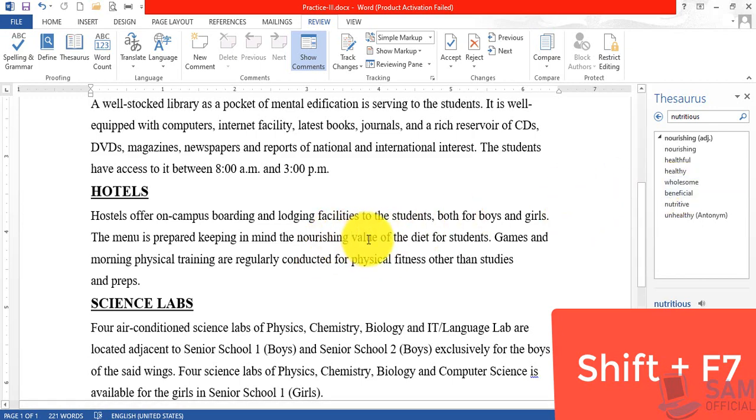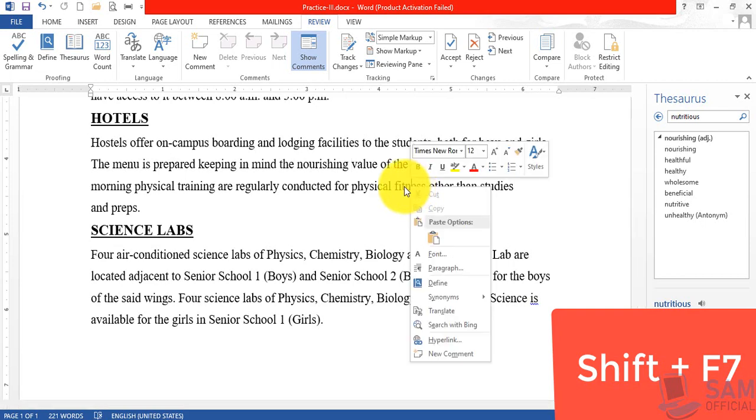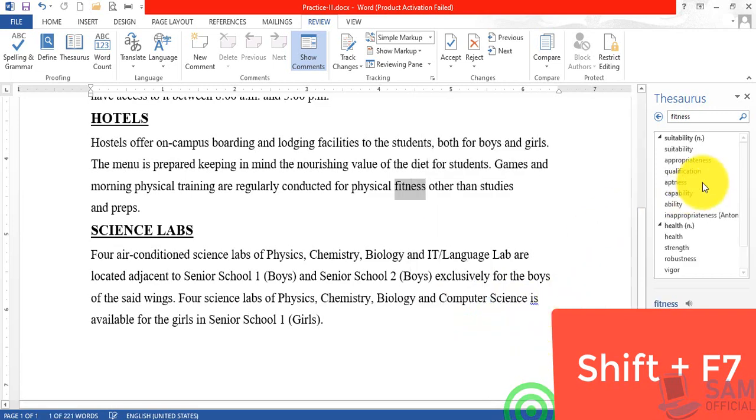Moreover, let's click any other word, the fitness. So just right click and from the synonyms go to the thesaurus. Again we have this word. So we have options with us: as a noun, health, strengthen or robustness or vigor, ability, capability, aptness, qualification. As I told you earlier, you should be a linguist yourself or have some solid background knowledge of that particular language that you are using.